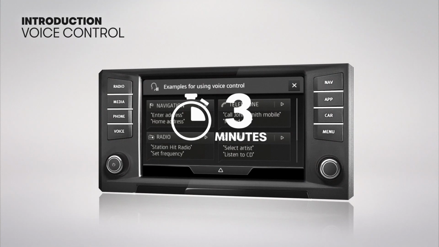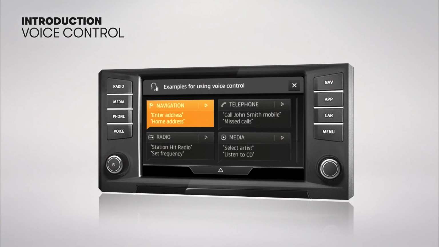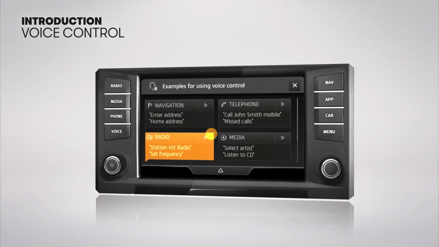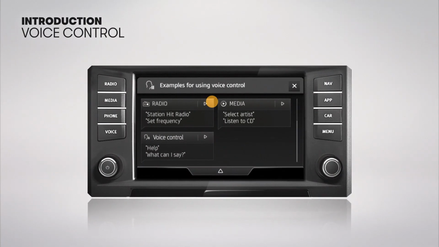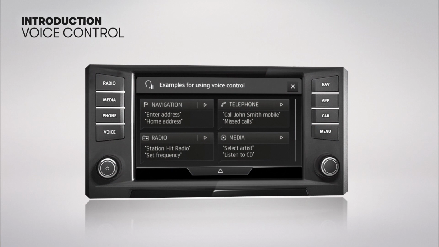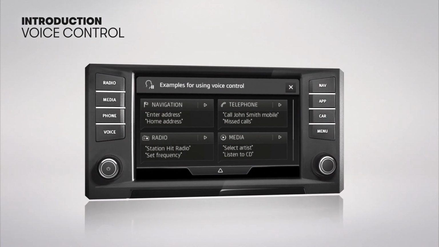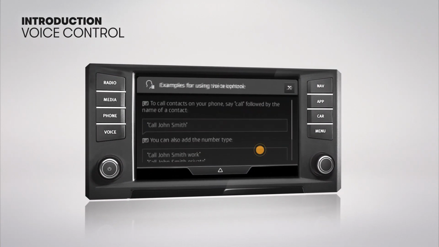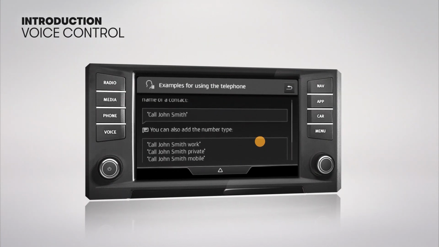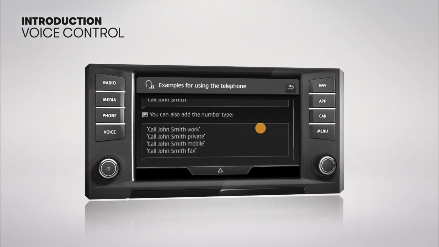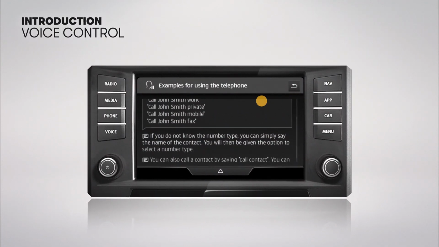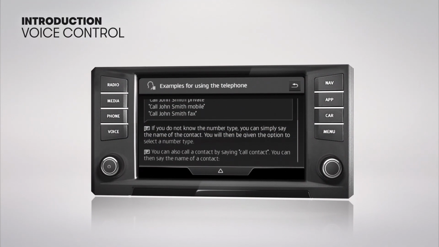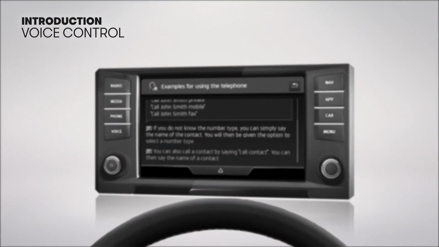When selecting each of the different functions, navigation, telephone, radio, media, and voice control, a menu will be displayed listing the main commands. A brief explanation of how each one works will be provided for assistance. Say the required command, for example, call John Smith. Once the desired action has been performed, voice control will end automatically.